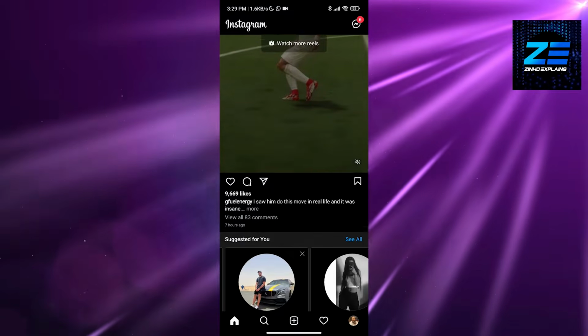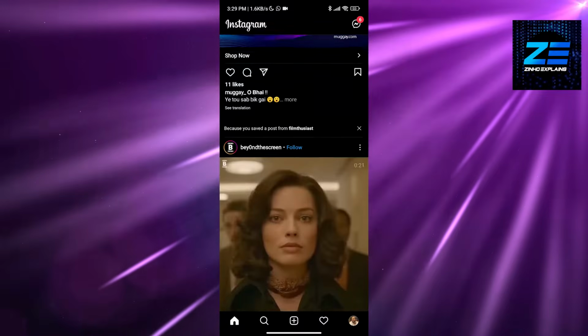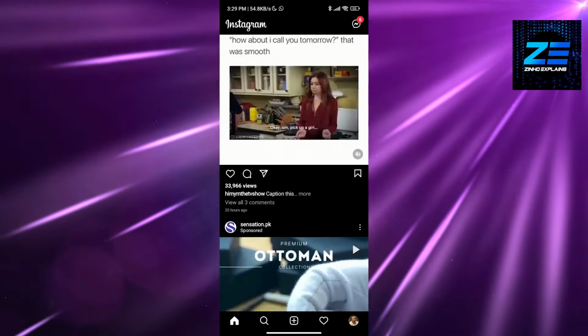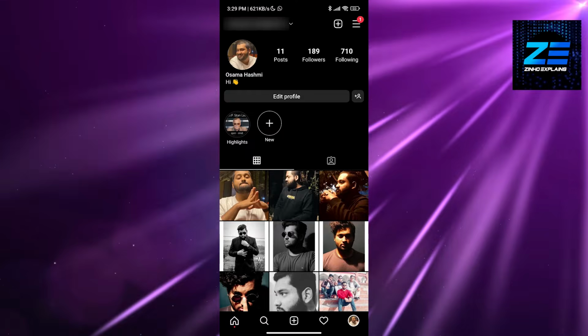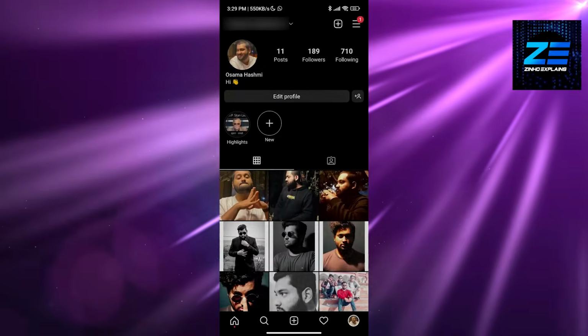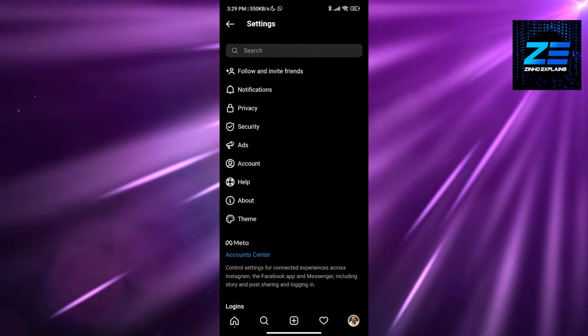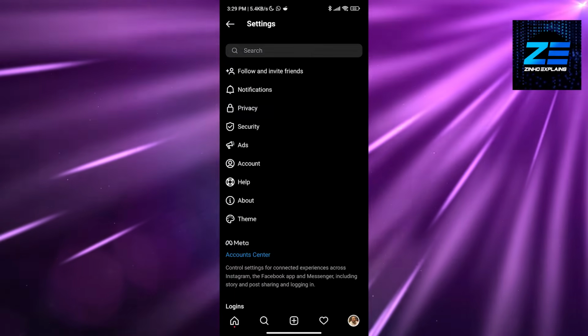So I'm over here on Instagram, as you can see right here. What I'm going to do is go into my profile and go into the settings option. Over here we'll click on the three hamburger icons and go into settings, and first we need to switch our account to a professional account.